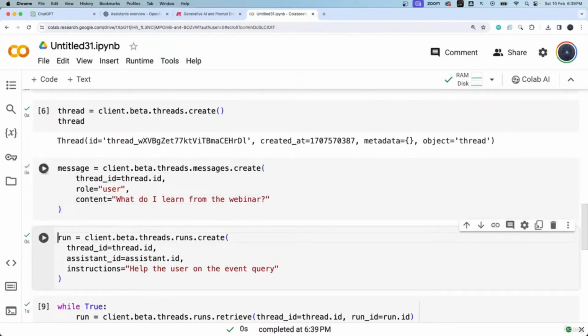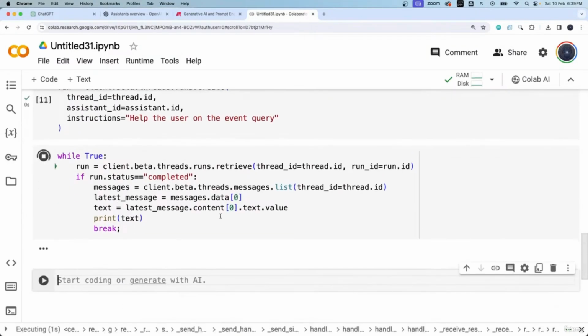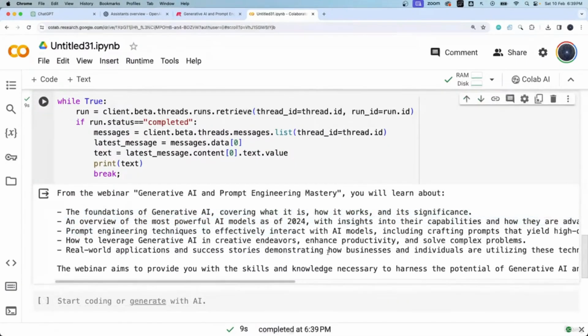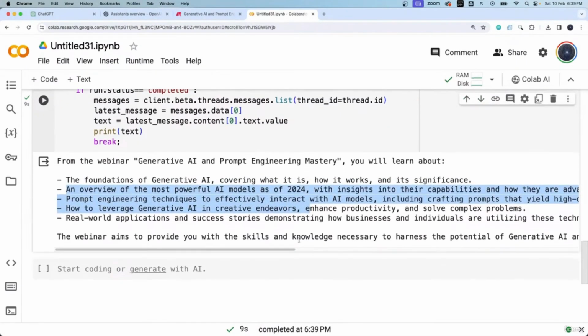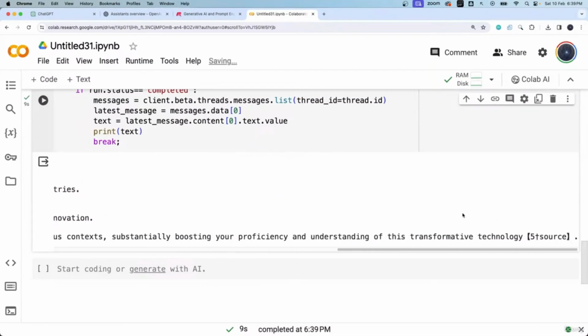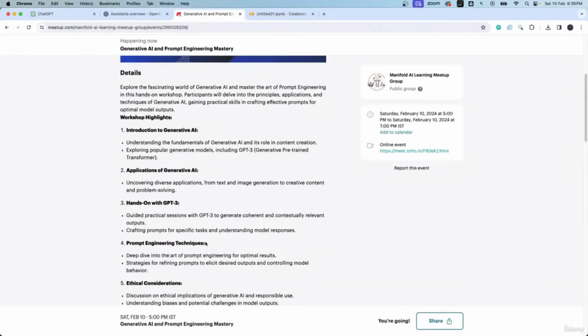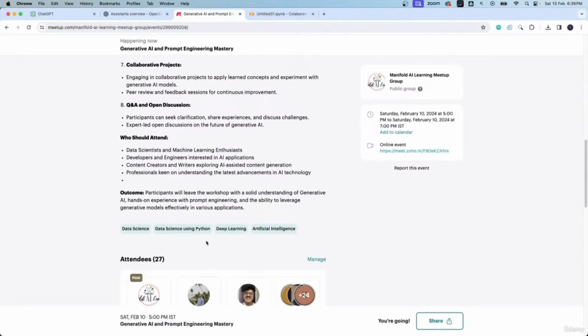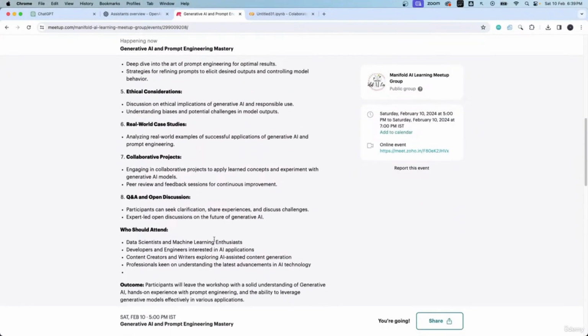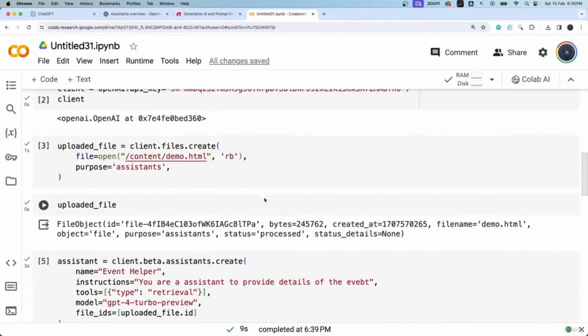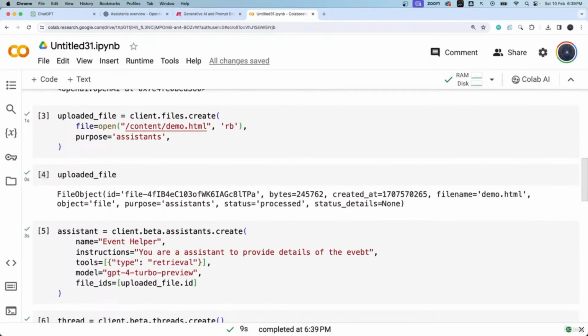So if this is the new message, now let's see what ChatGPT is going to respond. It says foundations of the model, how it works, significance. It just looks into the data and generates the response by understanding what I have mentioned over here in the workshop highlights. So team, what you have seen just now is how we can make use of ChatGPT's Assistant API, provide our own data, and generate the response.